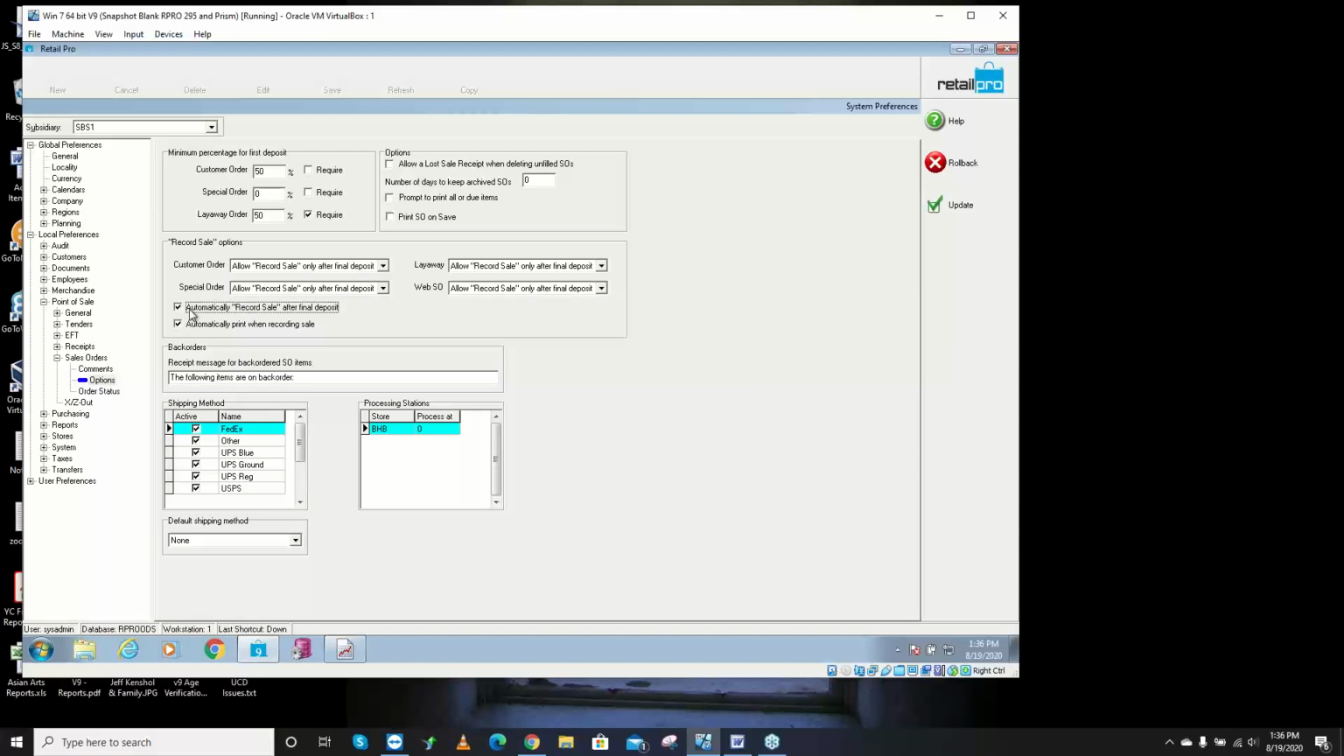after final deposit. That's great for layaway. If you do a lot of layaways, or you do a lot of situations where you're taking that final deposit and done, and you just want it to record. If you do a lot of special orders where you require 100% down up front and you're not recording the sale, you have very bad choice, right?